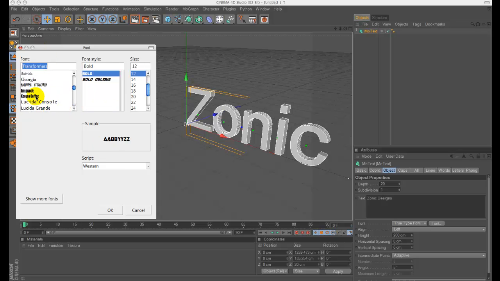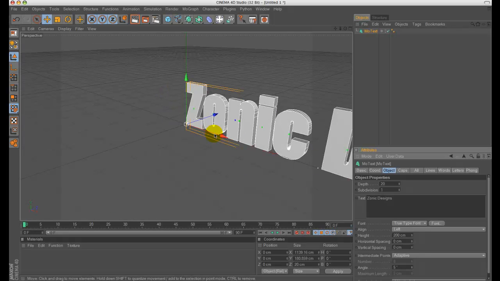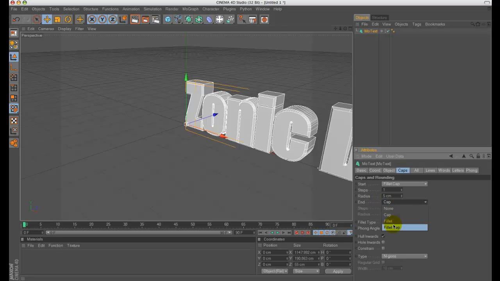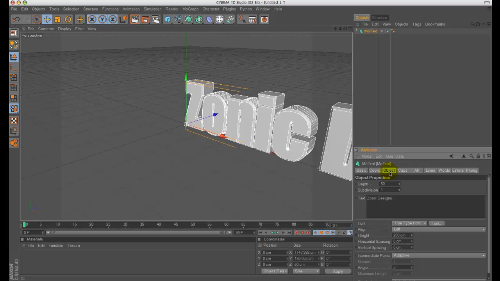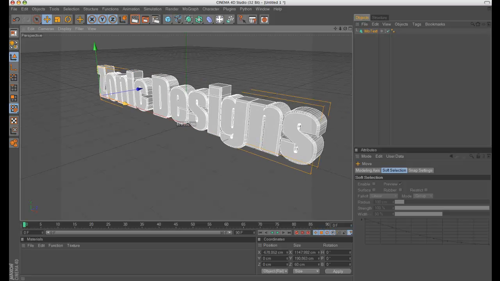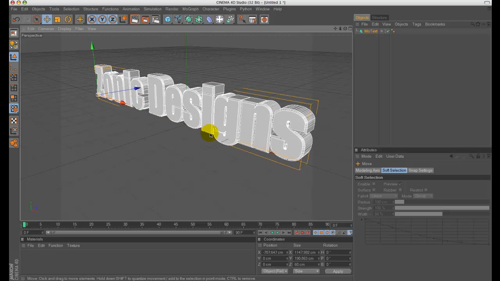Just want to get something a little bit different. Impact, yeah, Impact's a nice, good font here. Put the depth up to about 50%. Yeah, 50 is good. Go to caps and start cap. You want to add fillet cap, end cap, fillet cap. Next you've got your text. Make sure you're on the move tool up here, and just drag that into the middle, around a bit there.